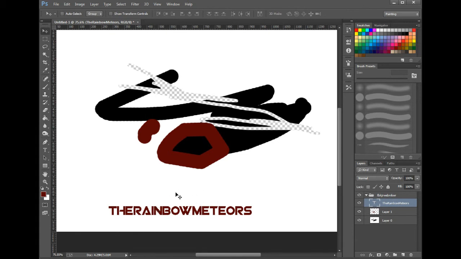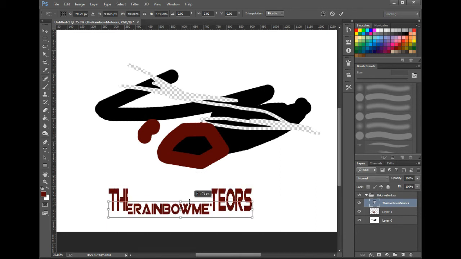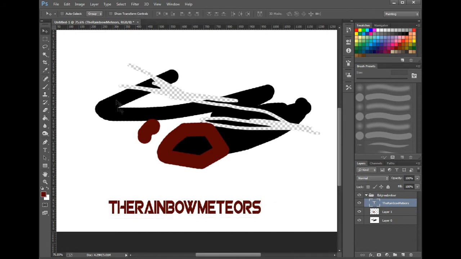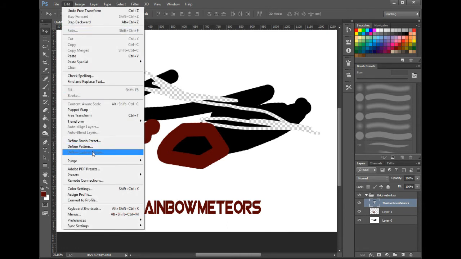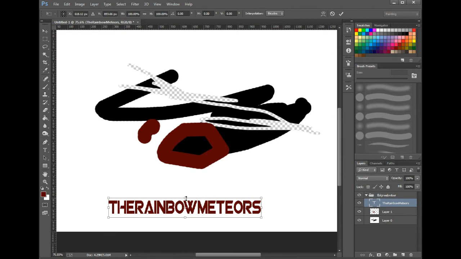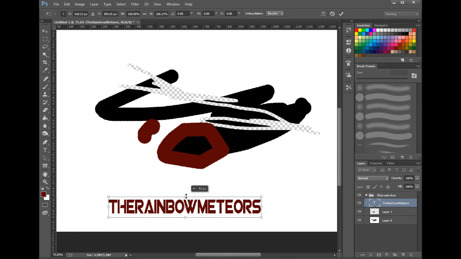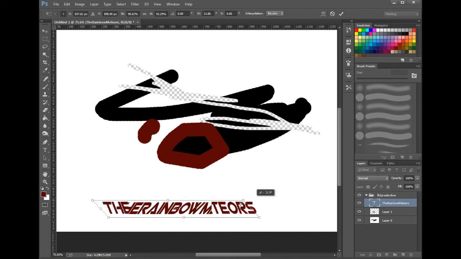You can press Control T, and you can stretch it, move it around, resize it, and all that fun stuff. There's another way: if your Control doesn't work, you can go to Edit and click on Free Transform right here, and it will do it. So basically you can stretch. I don't like to stretch, it depends on what you're doing. You can stretch on this side. You can also, if you hold Control in the corner, move it around like this.